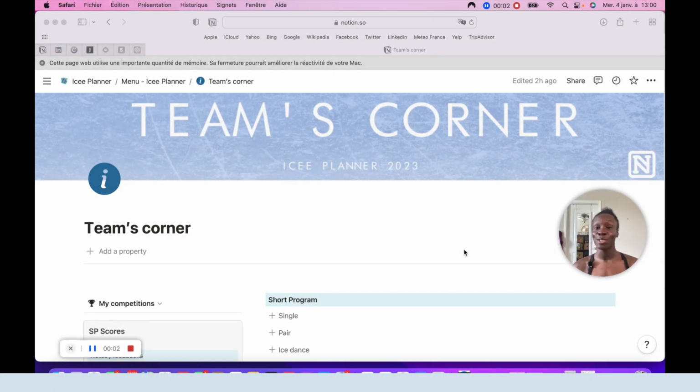All right, on to the final section of our planner before heading to the homepage. This is the team's corner. Basically, sharing information and communication within a team sometimes is very complicated.